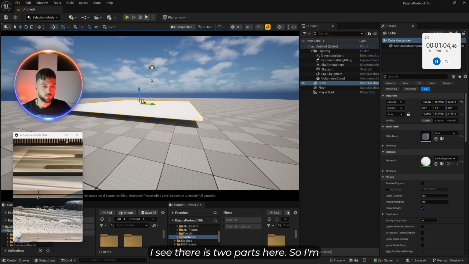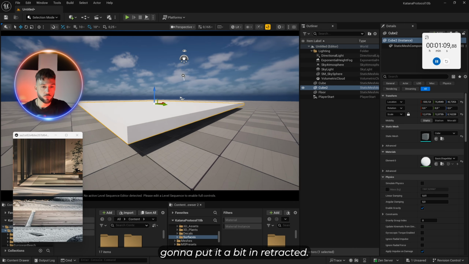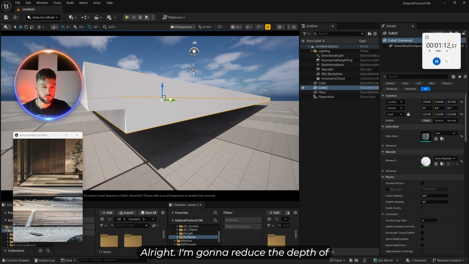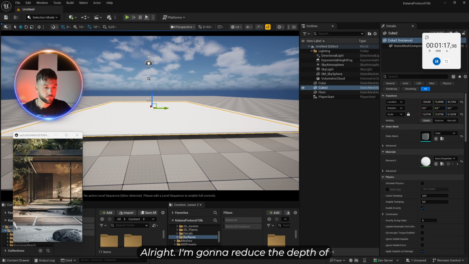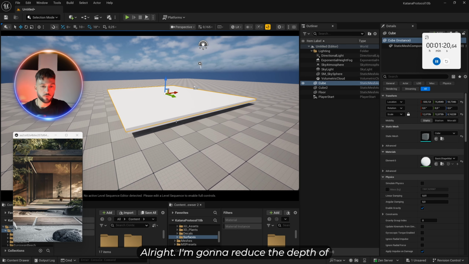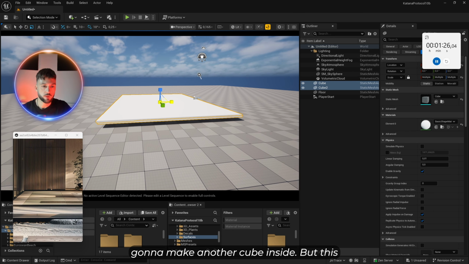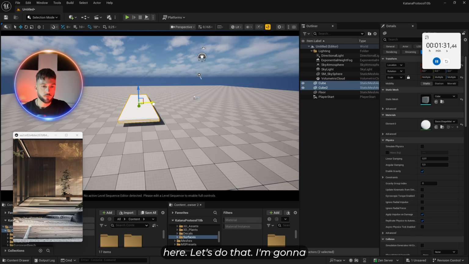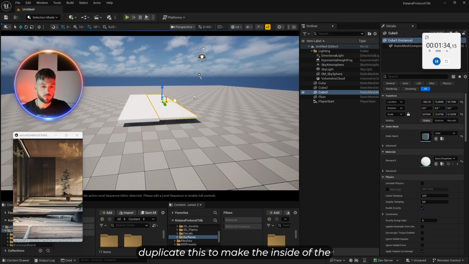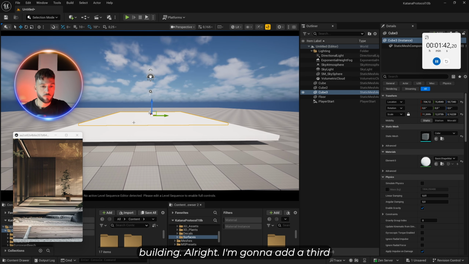I see there are two parts here, so I'm gonna duplicate it. And I'm gonna put it a bit retracted. All right. I'm gonna reduce the depth of it because inside we can see this is another material, so we're gonna make another cube inside. This is gonna be just the entrance here. Let's do that. I'm gonna duplicate this to make the inside of the building.